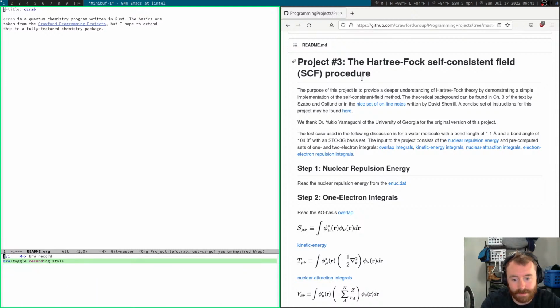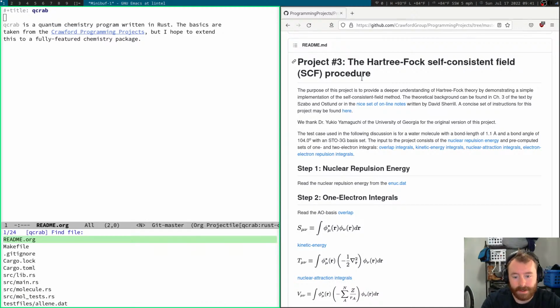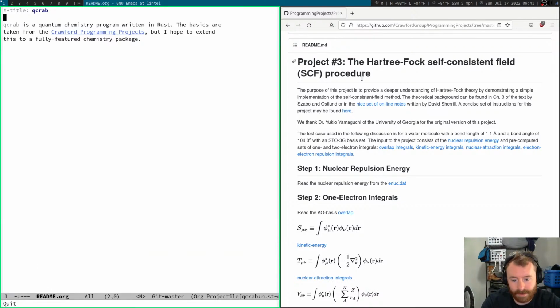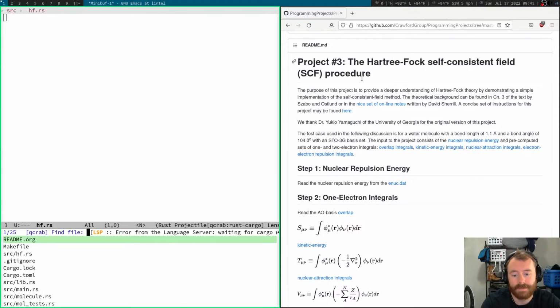Okay, hopefully that should be readable now. Okay, let's find a new file. qcrab, source. I'm just going to call it HF for now.